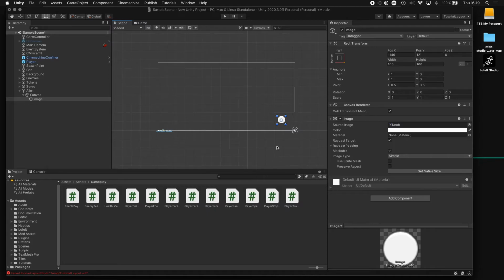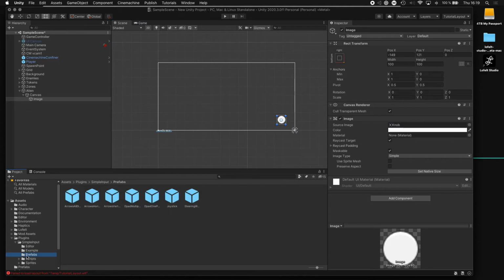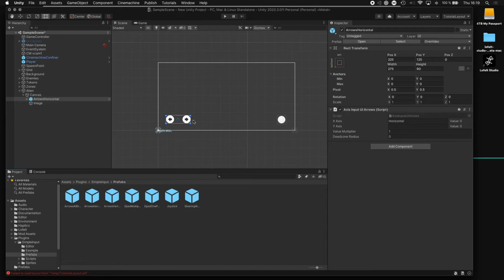And then for the left and right motion, we're going to go into this plugins, simple input prefabs. And you'll see this little prefab here called arrows horizontal. So go ahead and drag that up into the canvas and it'll put 2 arrows there. And I'm going to make them a little closer together just for my personal taste. These happen to already be anchored to the bottom left corner, so everything should be good.